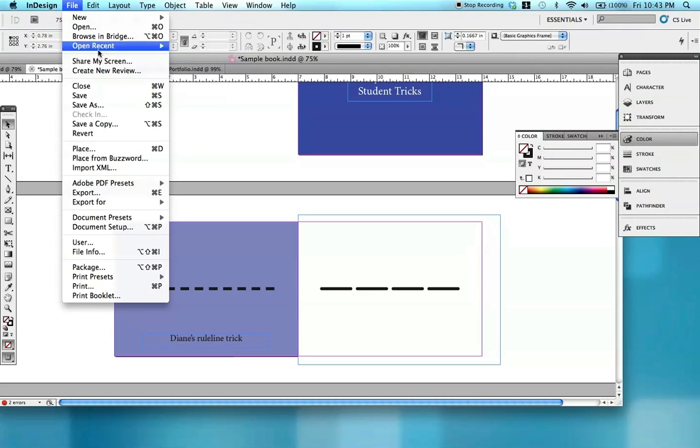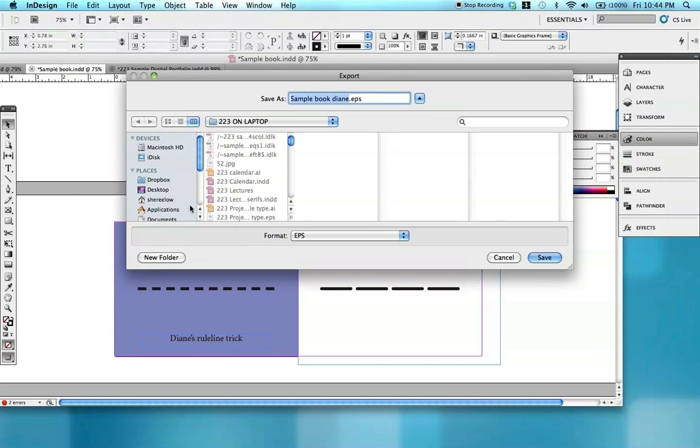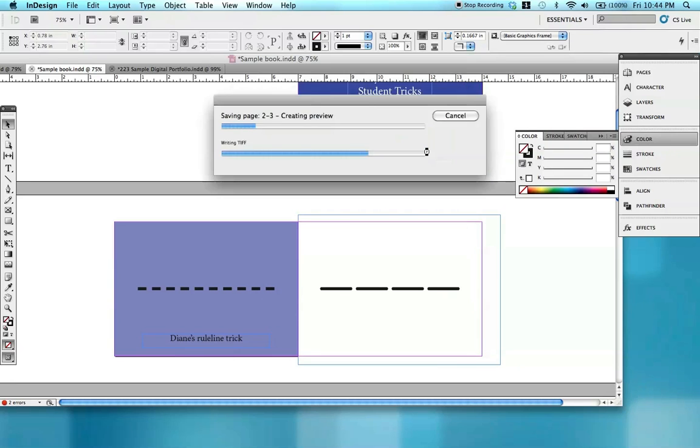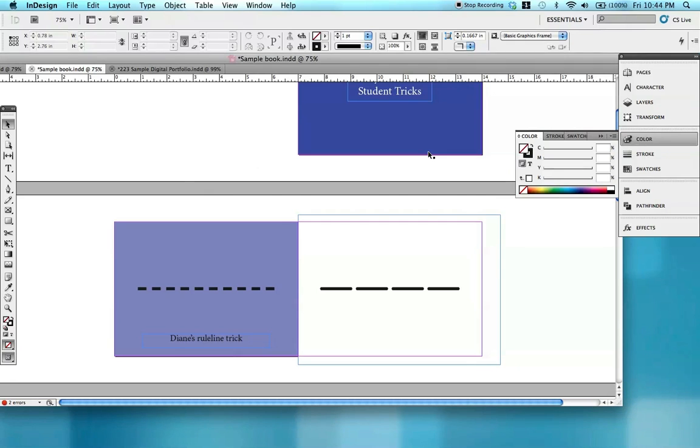We do an export, EPS, sample book pages. And this time I want to do all pages. And notice it will allow you to do spreads. So because I have a spread, I really want to show what the spread looks like together. So I'm going to click that too. And then say export. Don't worry about the warnings.